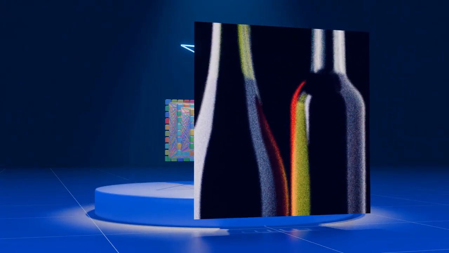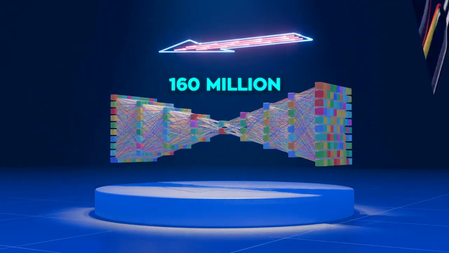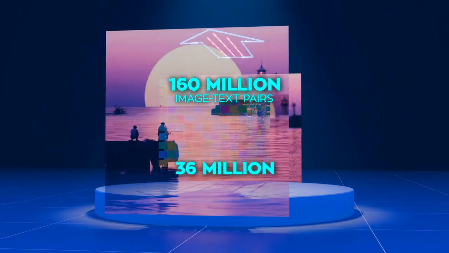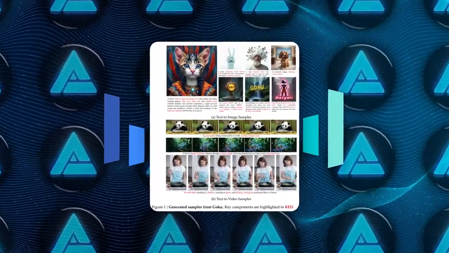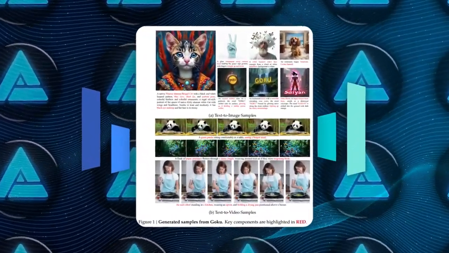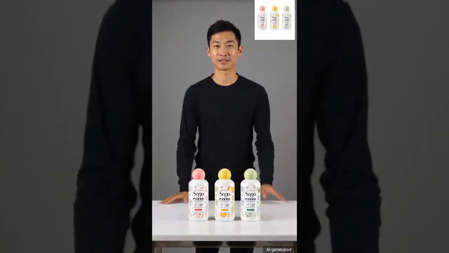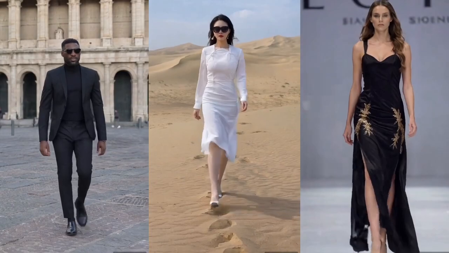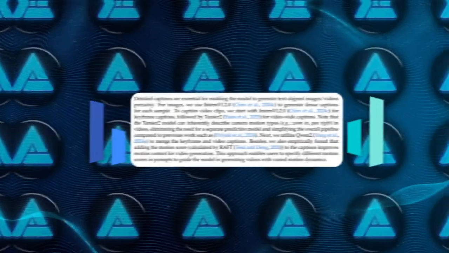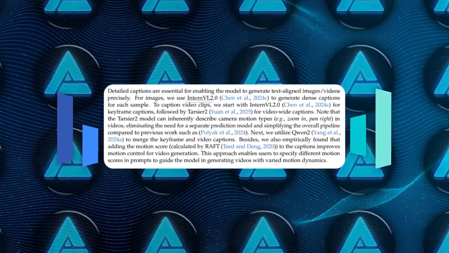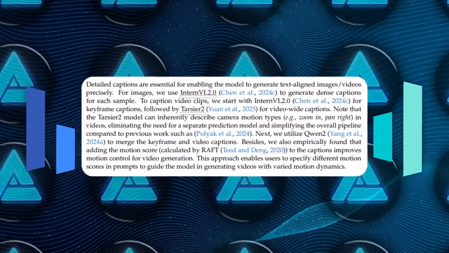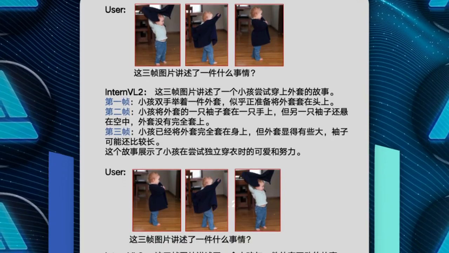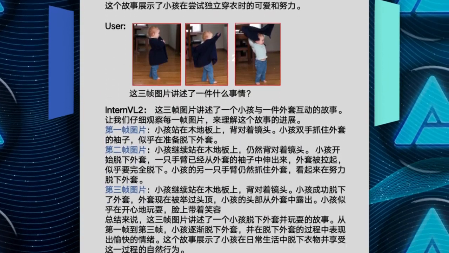The team has gathered a huge data set of 160 million image-text pairs and 36 million video-text pairs, curated through a pipeline that uses filters such as aesthetic scores, optical character recognition checks to exclude clips with excessive text, and even motion filtering to ensure that each clip has a balanced amount of motion. They also use captioning models, including InternVL 2.0, Tarsier 2, and Qwen 2, to provide descriptive text for each image or video clip, which helps the model learn how textual prompts map onto visual features.